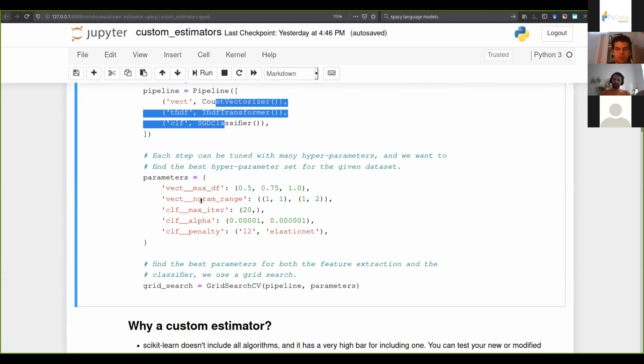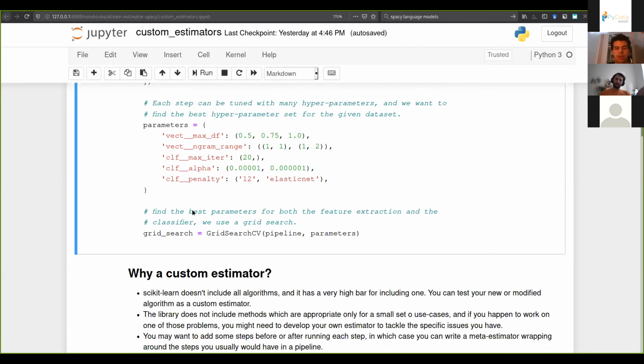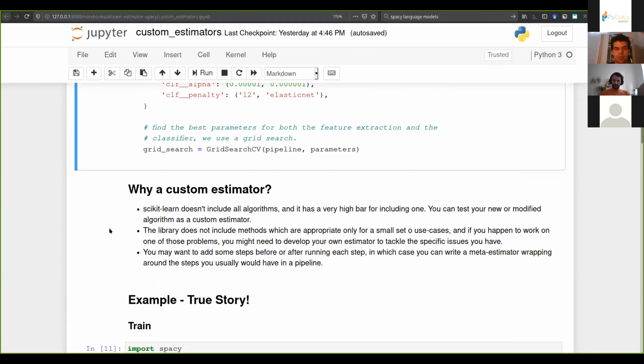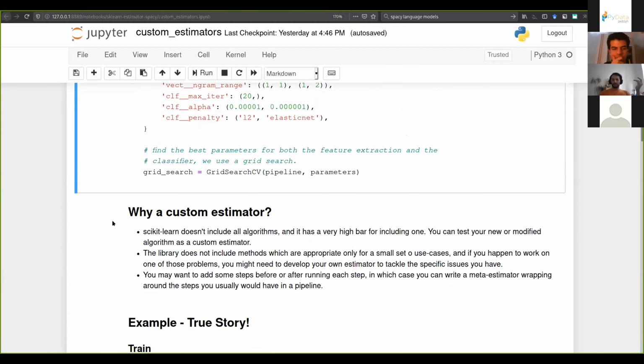Now we have all of this. It's really flexible. We have a ton of it in the library. Why would we need a custom estimator? Well, we don't really include all the algorithms out there. That's not feasible. You have literally thousands of papers published in machine learning journals every year, if not every month. We also don't necessarily include things that are very use case specific because it's a general library. So you may have a very specific thing that you need.